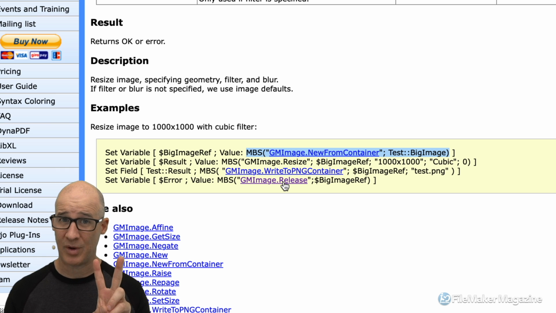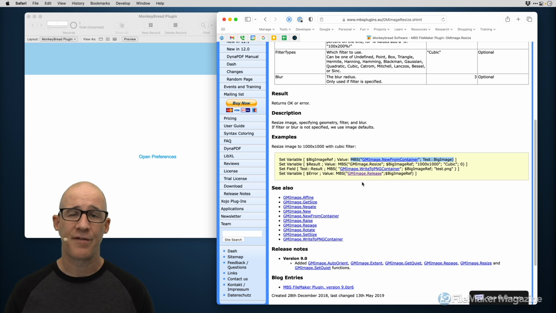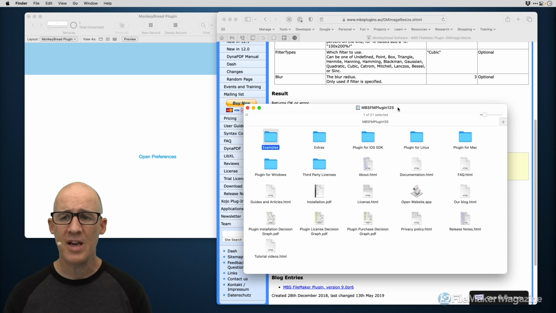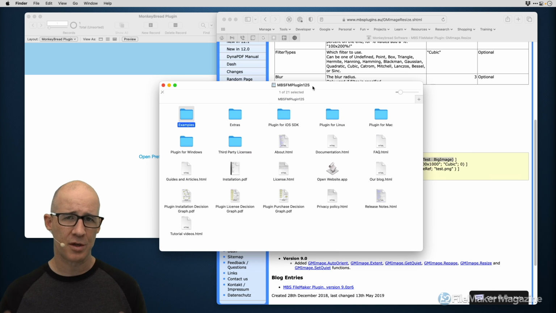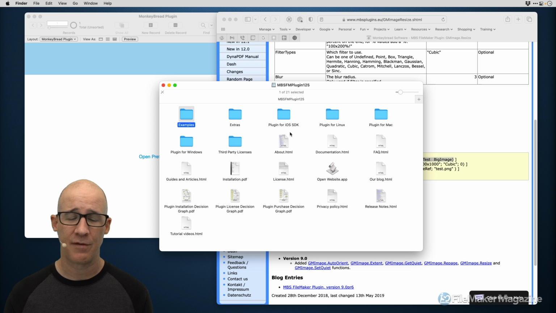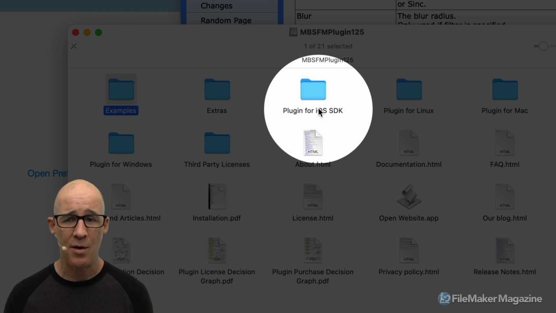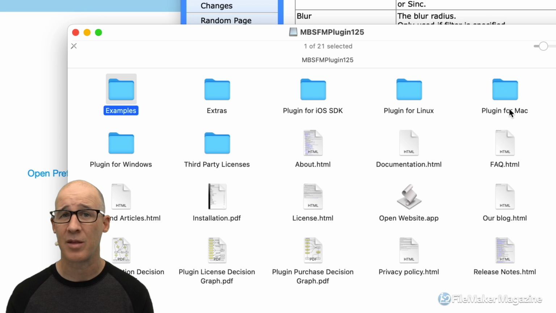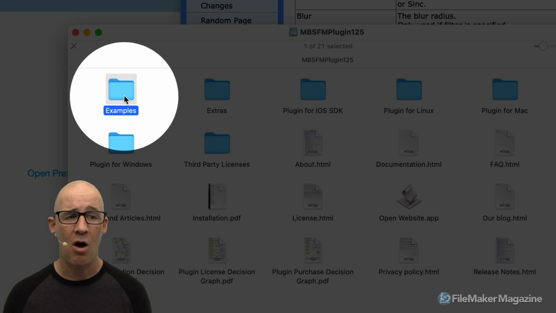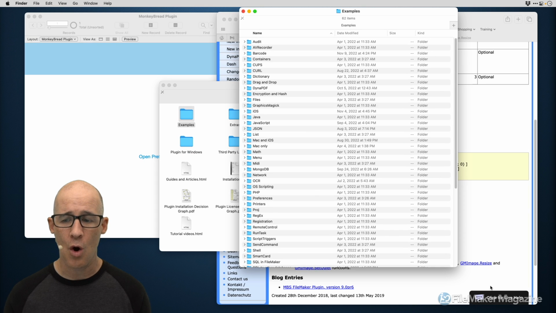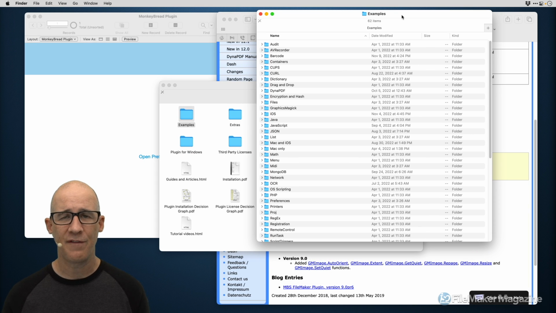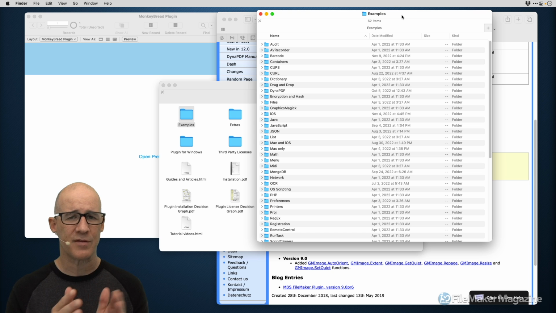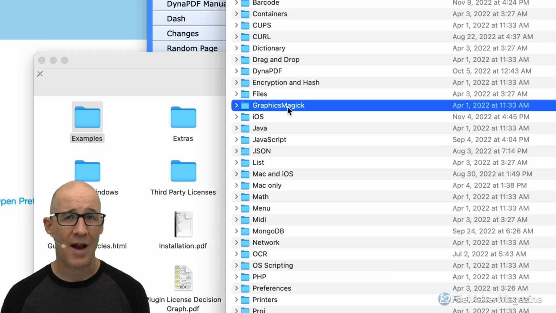Now, the second place that you can get examples is right from his own folder of examples. There is a massive list of those. So we'll go over to the Finder. And here I have, when you do the initial Monkeybread download, you get this massive folder that includes everything. It includes the iOS plugin, the plugin for Linux, the plugin for Mac, the plugin for Windows, everything. But there's this all-important critical folder called examples. This one folder, when you open it up, is going to have literal FileMaker files that you can copy and paste from and adapt. So here we are with the graphics magic.